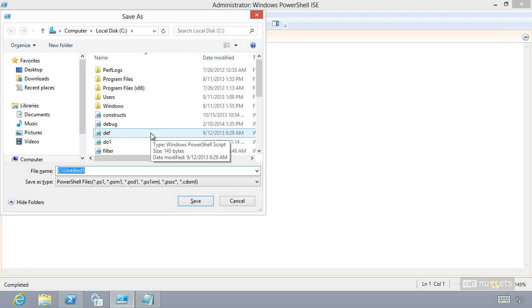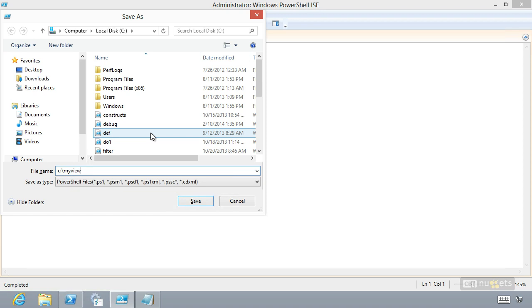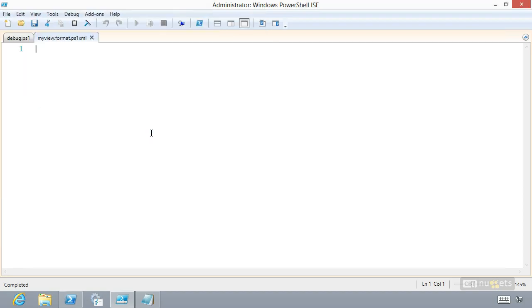For now, I like to put it in the shortest path possible, which is the root of my C drive, because I'm just in a lab virtual machine. So I'm going to call this myview.format.ps1xml. I'm saving the empty file for a reason, and it's because doing so will allow PowerShell to color code this thing properly for me.